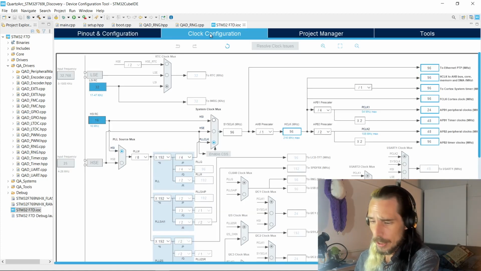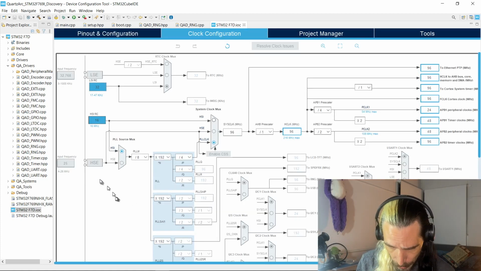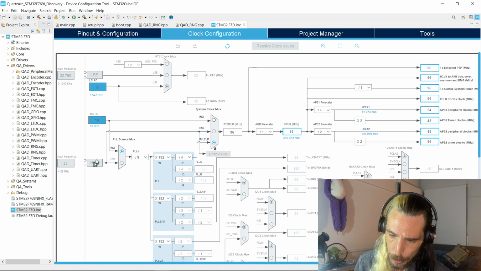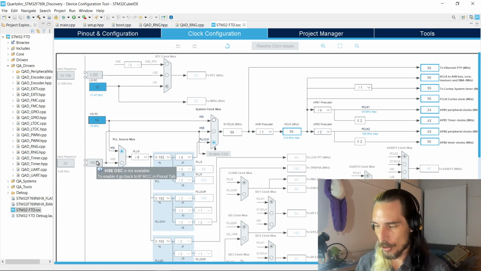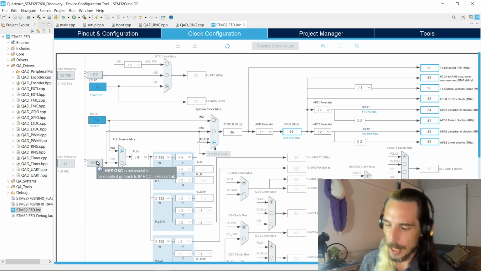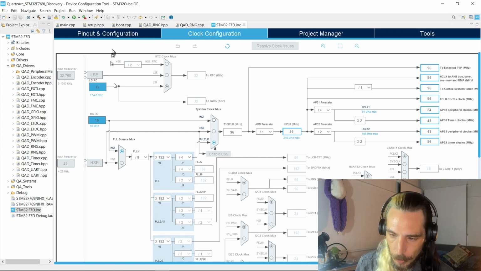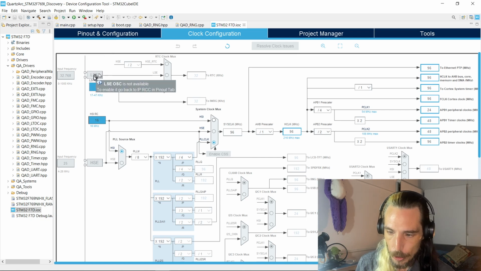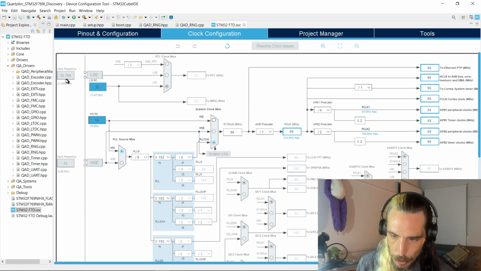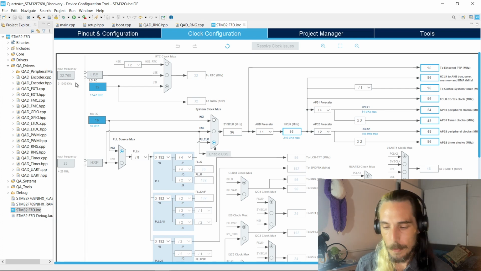So if we jump into our clock configuration, we can see we've got our high-speed external oscillator, which is our main oscillator that's going to be used to drive the system, which is what's happening in the case of the way this board's set up at the moment. We also have our low-speed external oscillator, which, as we can see, is 32.768 kilohertz.